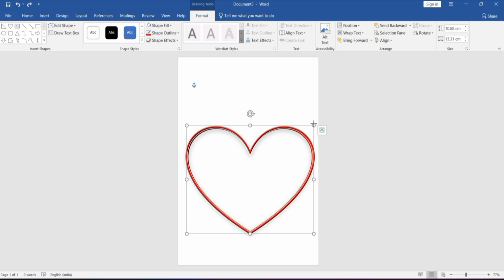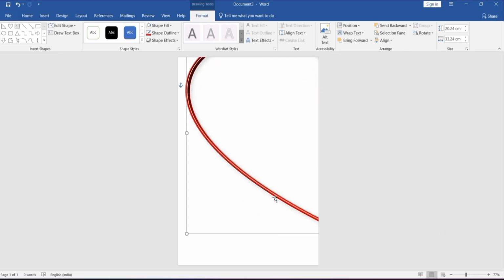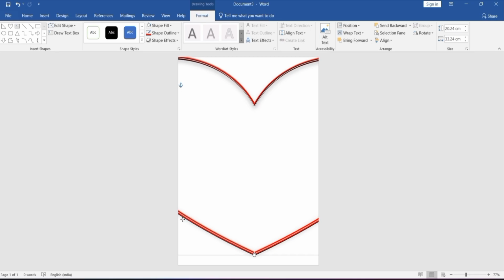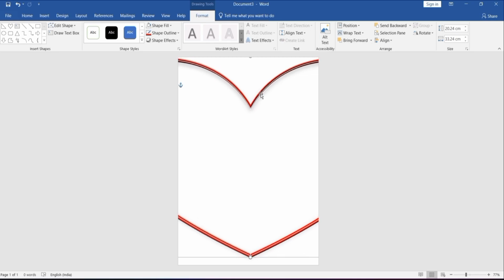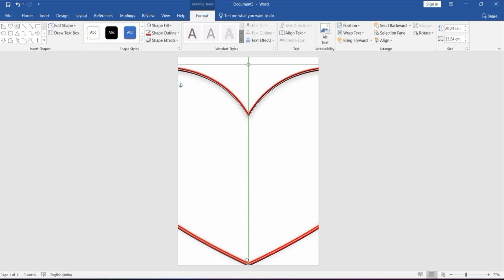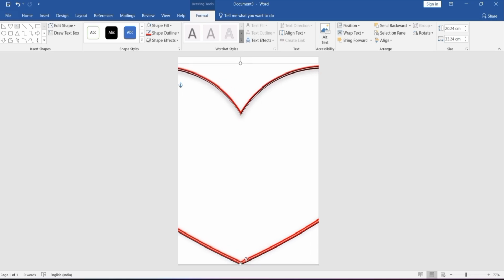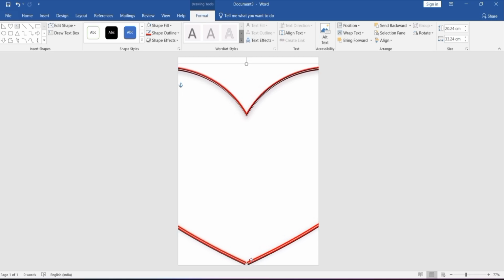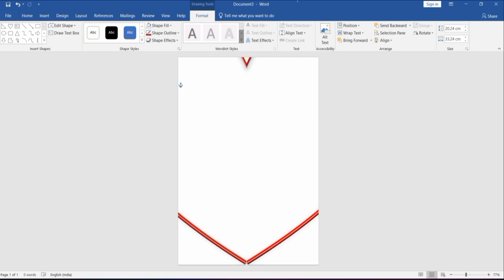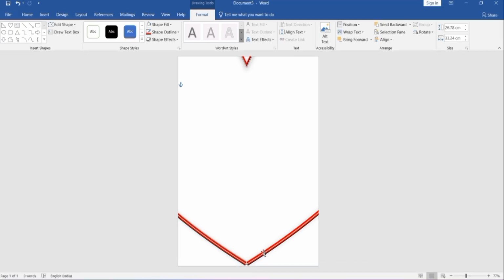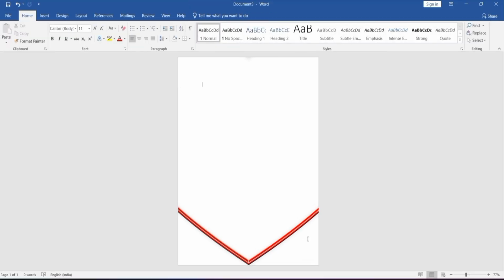Now enlarge this heart in such a way that the top part of this heart goes outside the page and the V part remains inside the page. I hope you all are understanding what I am trying to say. I'll bring this V part touching the page, over here in the middle. And I'll take the top part outside the page. I don't want this top part. Done. This type of V shape you need to bring on your page.